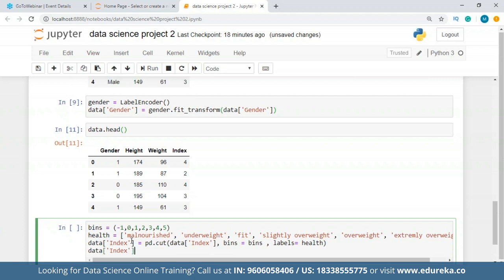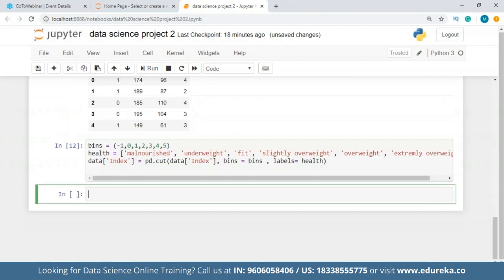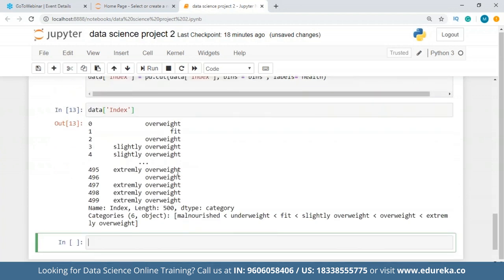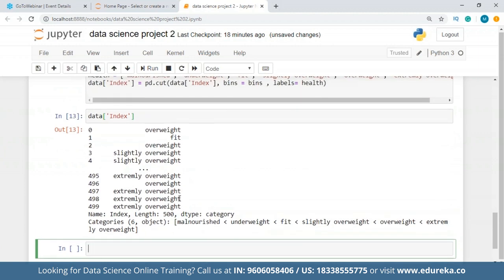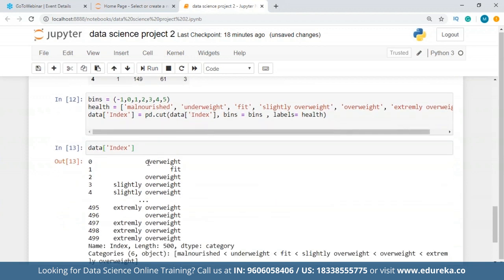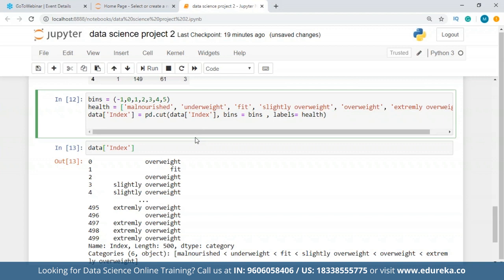And now we will write one more line of code. All right, we can do that later. So no errors here. We will check the index column now. All right, so we have overweight, fit, overweight, slightly overweight, all these values that we have in the column over here. We have replaced all these 4, 3, 2 values with these labels that we have in the health list over here. So we have replaced it basically.